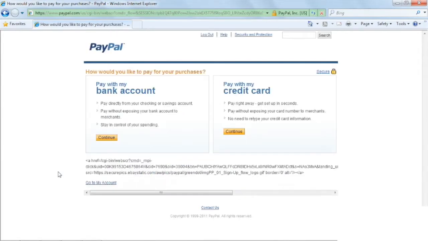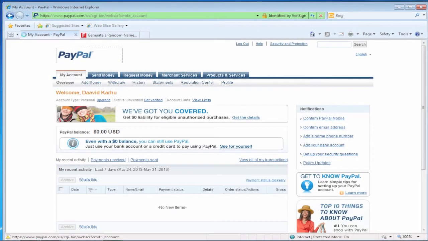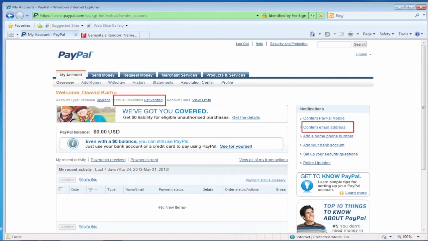Although your account has been created, you will still need to confirm your email address later on. As you can see in your profile, this is unconfirmed. You have successfully set up your PayPal account.